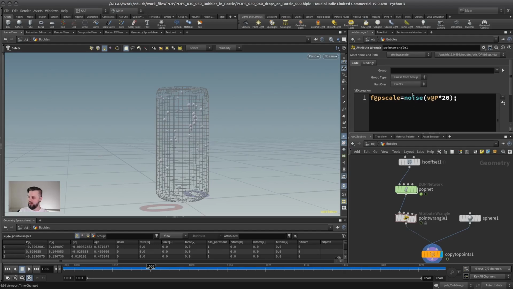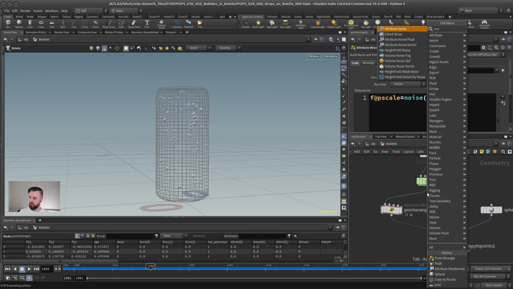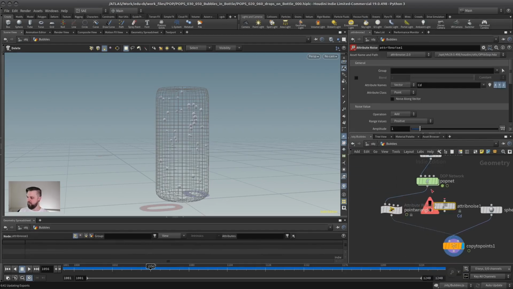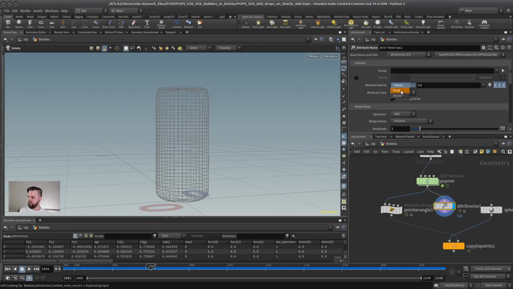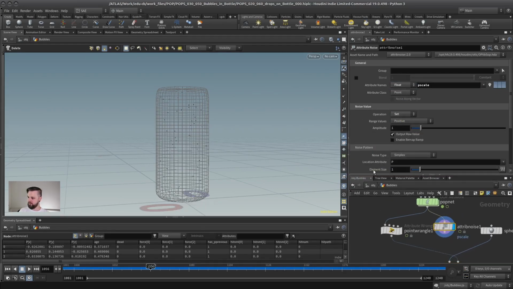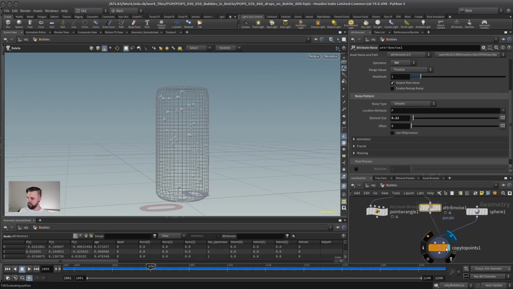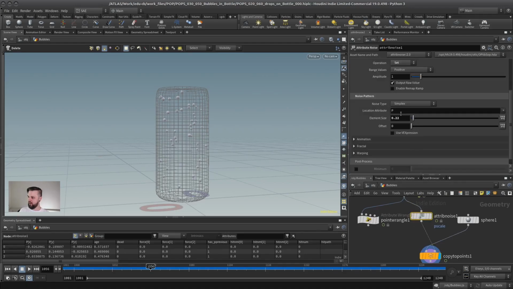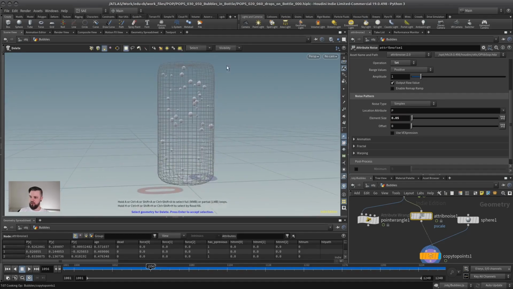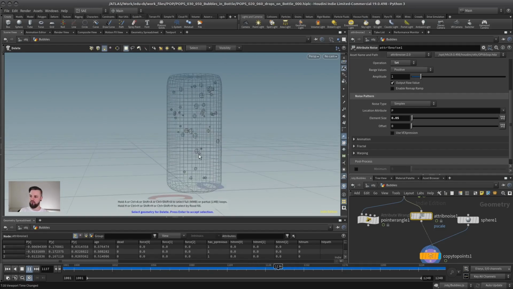And if you don't like the VEX approach, of course you can do this with an attribute noise as well. Just here, make sure that you set this to float, p scale, and then you can set it to set. And then here under element size you can make the whole thing smaller. Making the element size smaller is the same thing as multiplying the P. So this is how you change the noise scale, so to say, and then it basically looks the same. And it's up to you if you like that or not, but I find it pretty interesting.